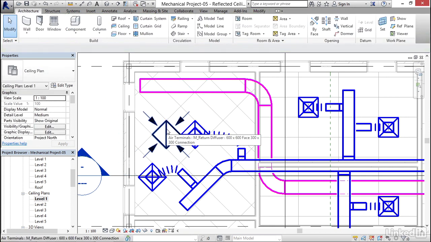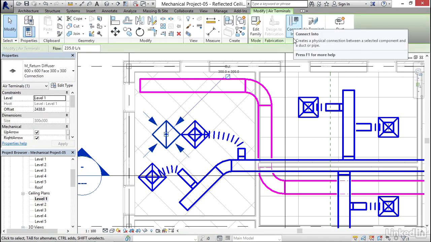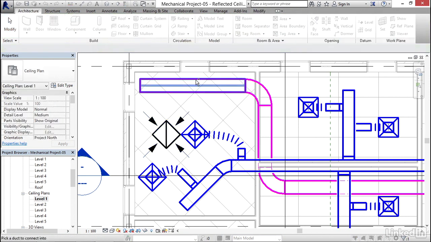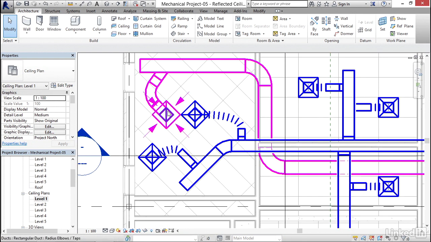But here's a little trick. I'm going to select this diffuser. Now I just want to click connect into to see how Revit wants to do it. So I'm going to click connect into. I'm going to select my duct. Okay, it went that way. Maybe that's not quite the way I would do it, but it worked. It connected it into it, and it turned magenta, so now you know it put it on that system.